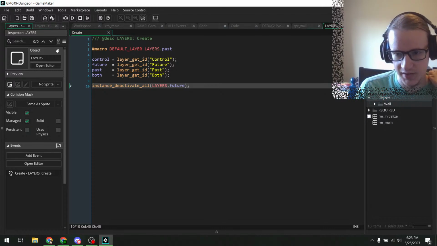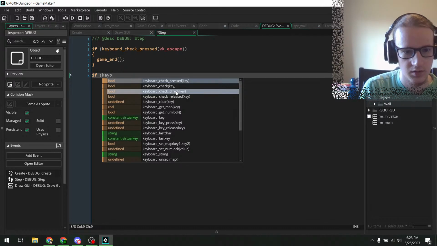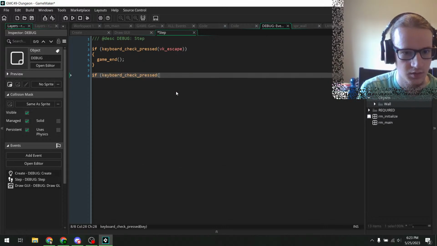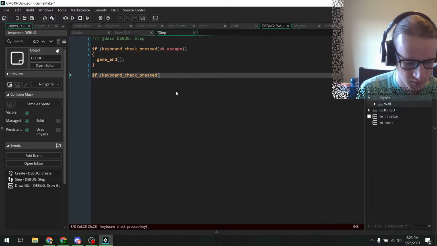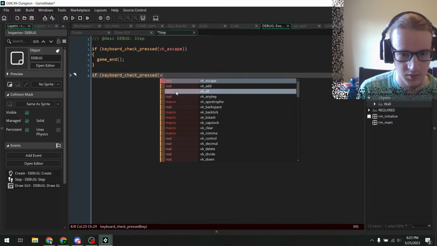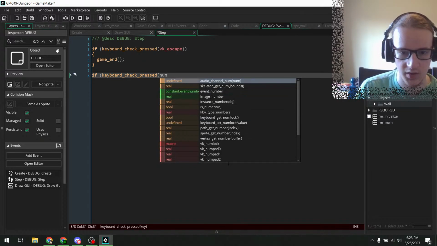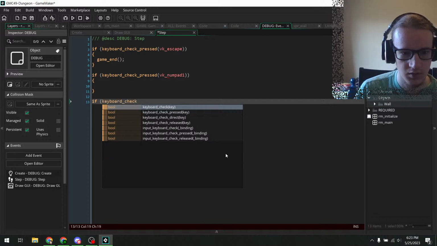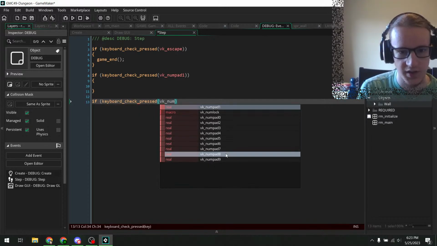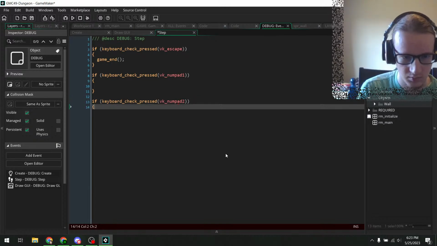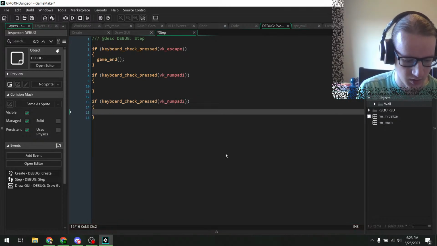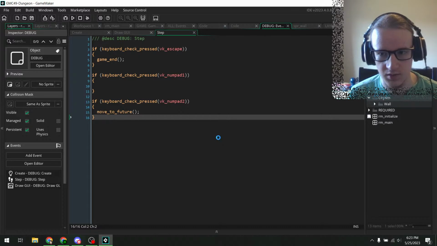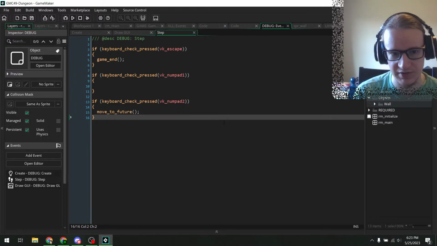Last thing I need to do is add a debug call for, what should it be? VK numpad 1 and 2 is what I'm going to use. Numpad 2. Nope. Wait. Future. What's the name of the function? Move to future. Okay. Let's see how that goes. I think I probably messed it up somewhere. It got a little complicated there.